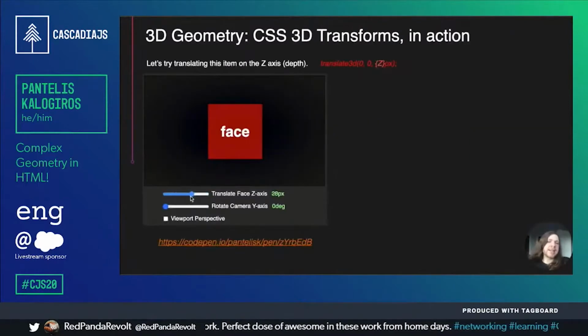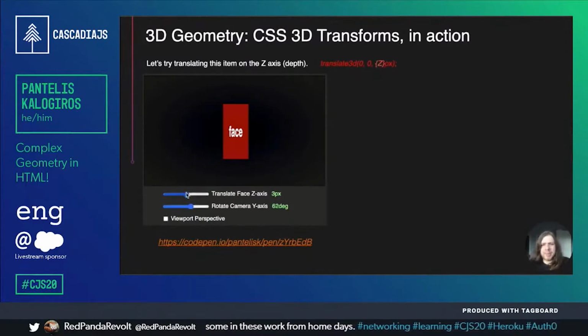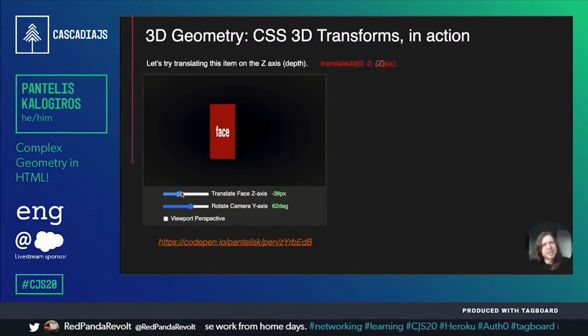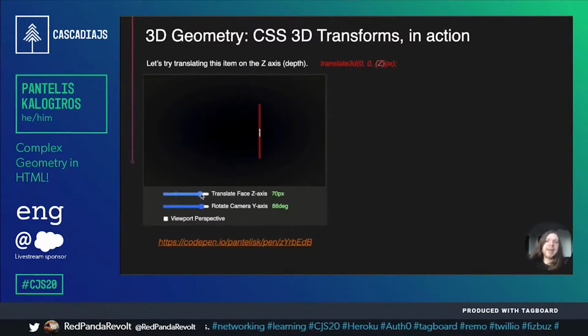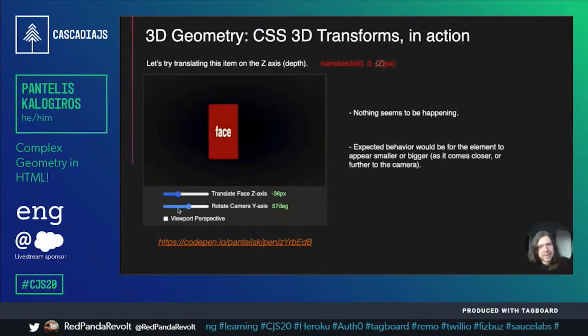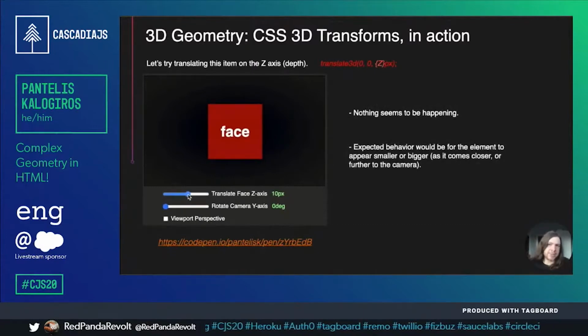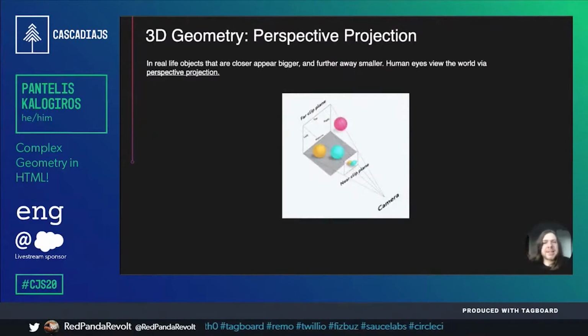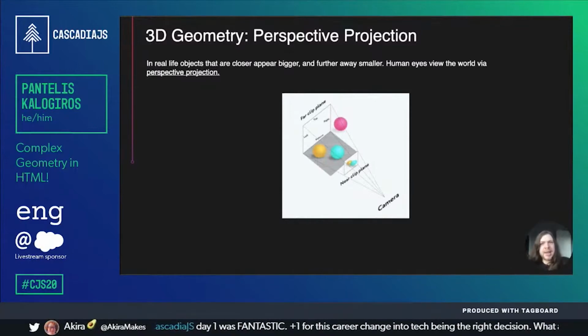So let's try to translate an element across its z-axis. We notice that nothing really is happening. However, if we rotate the scene and look from the side, yep, we see that the element does move on the z-axis properly. We would expect it to appear smaller as it moves away and bigger as it comes closer. So this is called perspective, and it is a depth distortion model that aligns with how we humans perceive the world. And I use the word distortion because it might seem natural to us, but it's not exactly how the world is supposed to work.